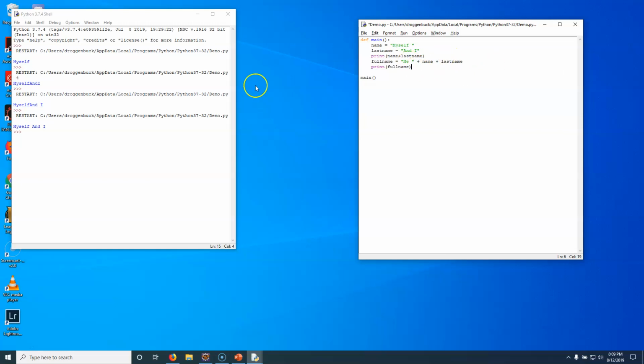Okay, so I got me. It should be me, myself, and I when I run this. So let's go ahead and run the module. And we get me, myself, and I. All right, this is the other print statement that we had before, myself and I. So this is right here. Then of course we made full name, which is me, plus name plus last name.